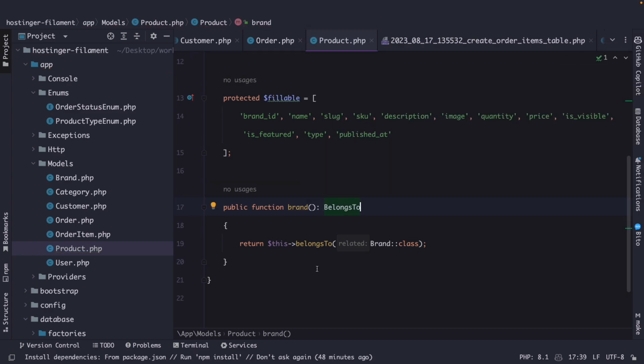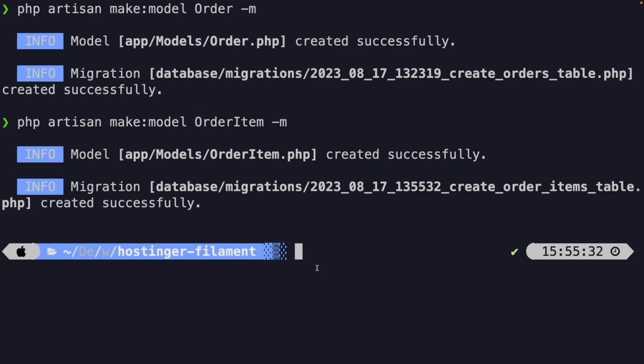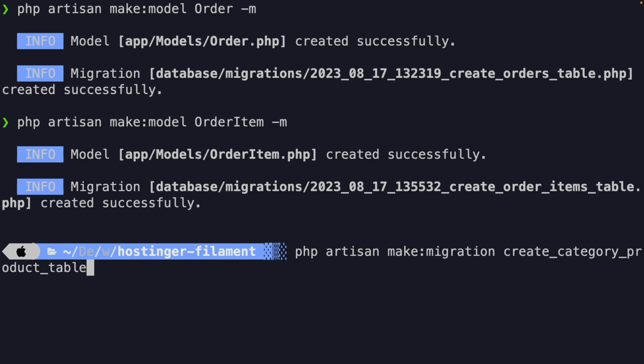All right. Now, does it have more? Well, it does have one more relationship, which is between the Product and Category model, where one product can have many categories, but one category can have many products as well. So we need to define a pivot table between the Product and Category model. So let's navigate to the CLI for one more time, and let's run the php artisan make:migration command. Let's name it create_category_product_table.